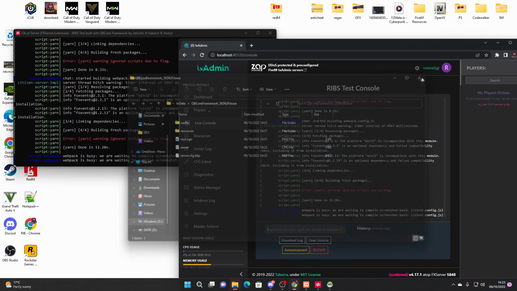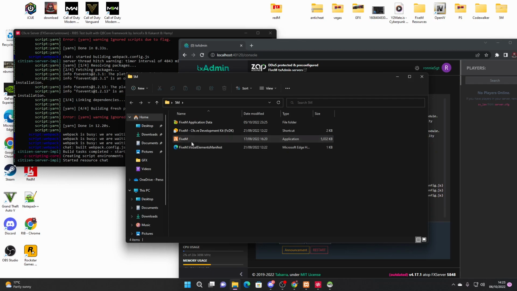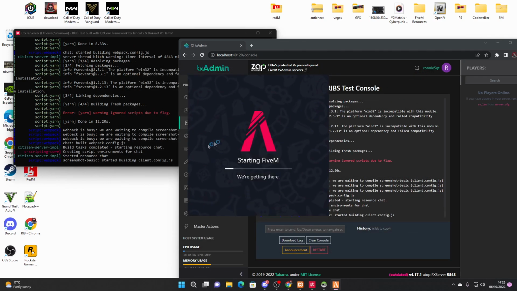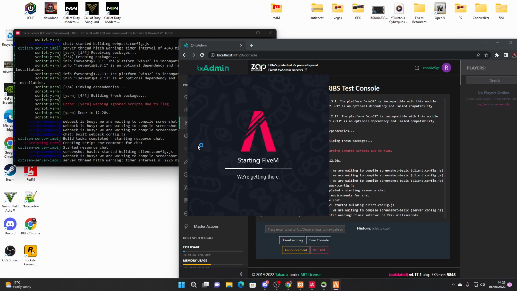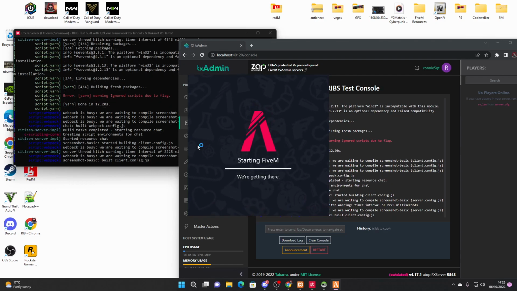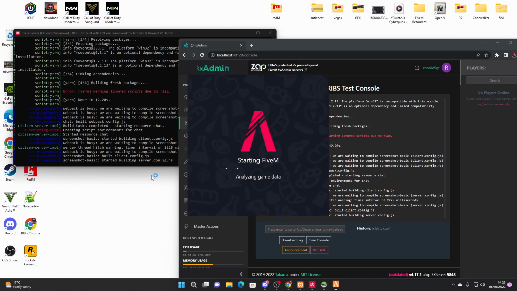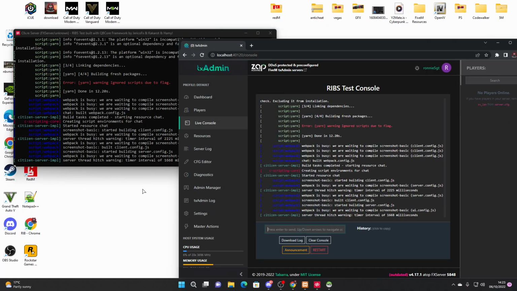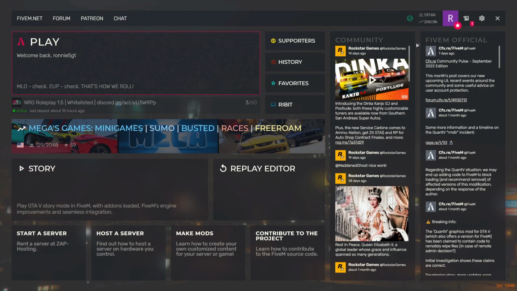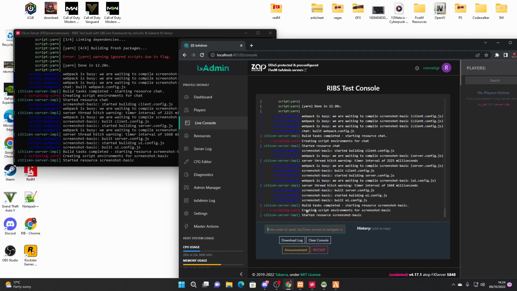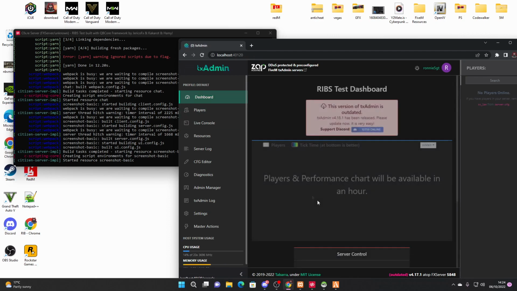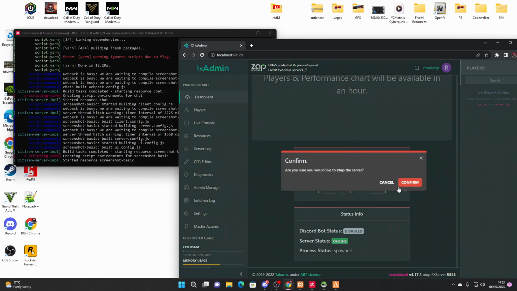So this is a default server. If I open my Fivem, I'll be able to join this. Like I say, I only recommend using a localhost for testing, for developing. You don't really want your IP being out there. You only have to upset the one person, and they could DDoS you. So what I'm going to do is I'm going to stop this, stop, confirm.